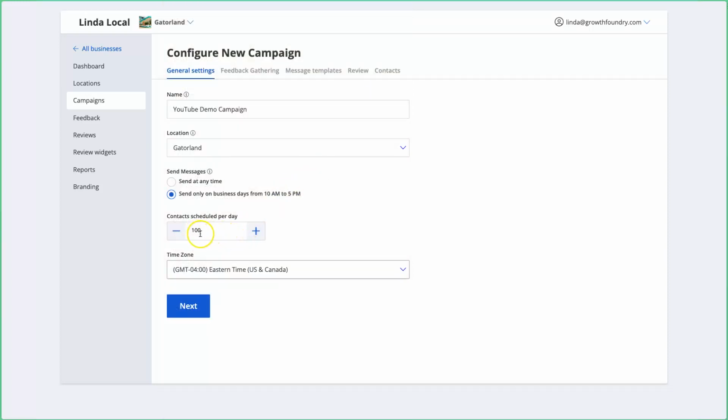Contact scheduled per day. So if you have a huge backlog of customers that you want to reach out to and ask for reviews, you may not want to get 100 reviews per day. You could change it to something like 25. The reason being is if your location has no reviews or barely any reviews and you start getting 90 per day or something, that actually looks fishy in Google's eyes. So you can choose how many you'd like to be contacted per day to kind of space those out. At any rate, once you've got these settings in here, we'll go ahead and click next.